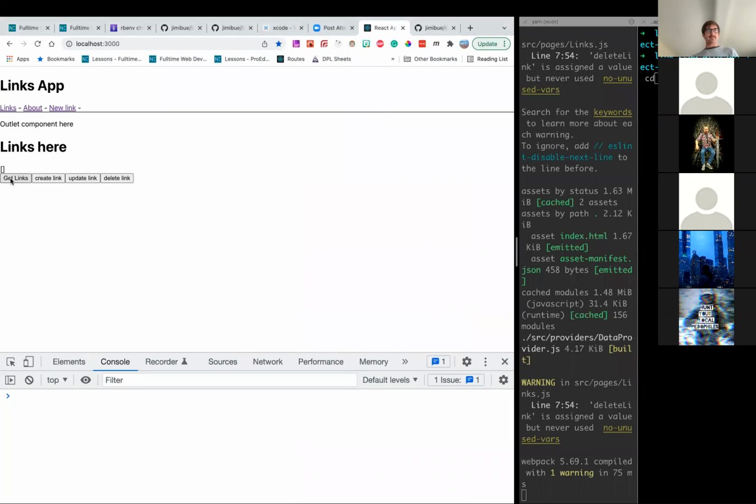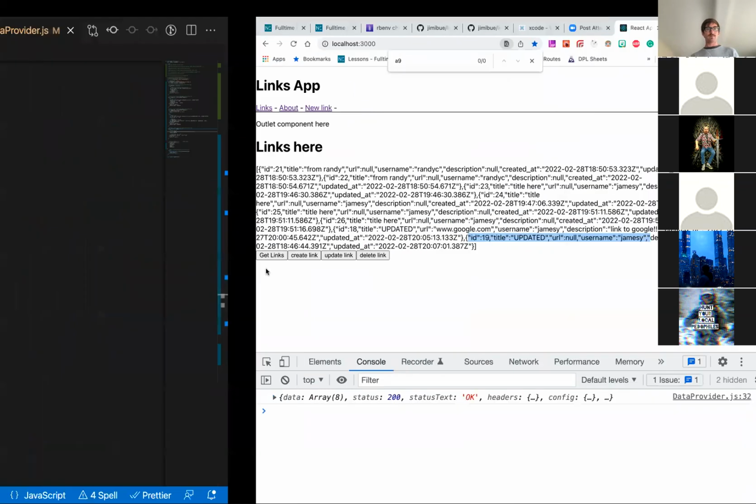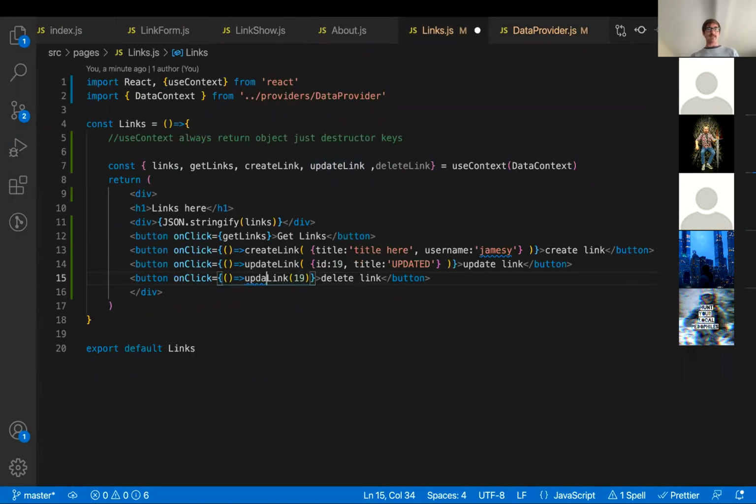So let's get my links. I have 19 in here somewhere. 19 is right there. I can go ahead and delete that. Oh, no ID given will not work. I think, links, I'm probably calling the update function yet. I need to call delete link.